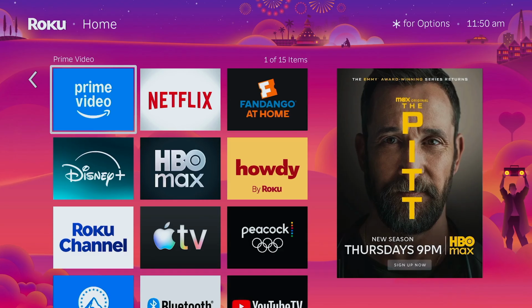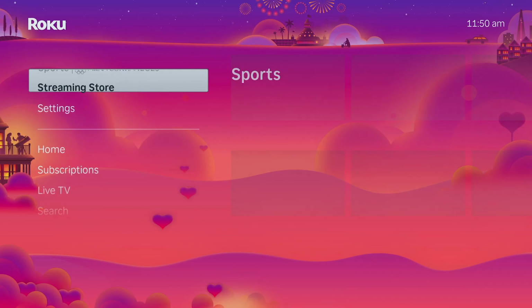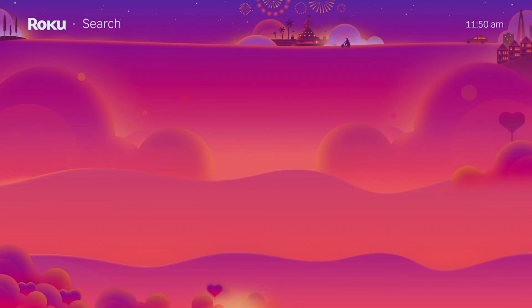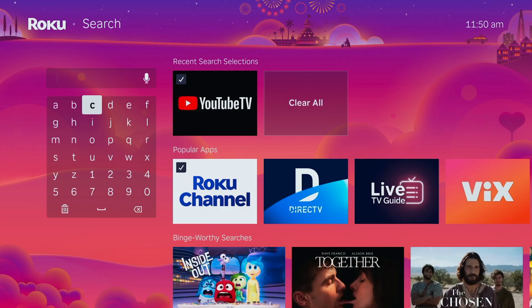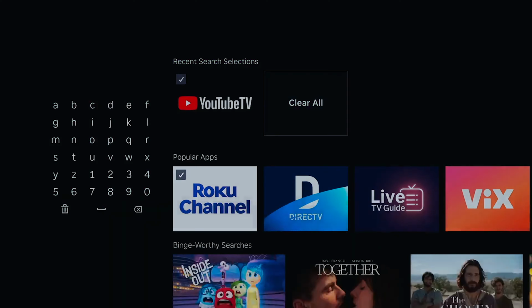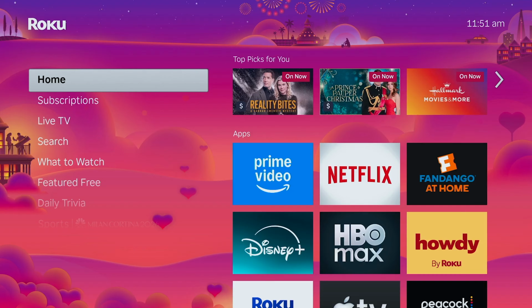If you ever want that app back, all you got to do is go back to this little main menu right here and scroll down to the streaming store and just search for that app on this page by scrolling down, hitting search, and then typing in the name. For example, if it was YouTube TV, I have that in my recent searches right here. You'd be able to select that and then hit get on that app again. But yeah, it really is as simple as that. That is how you could go ahead and remove or delete apps here on a Roku device.